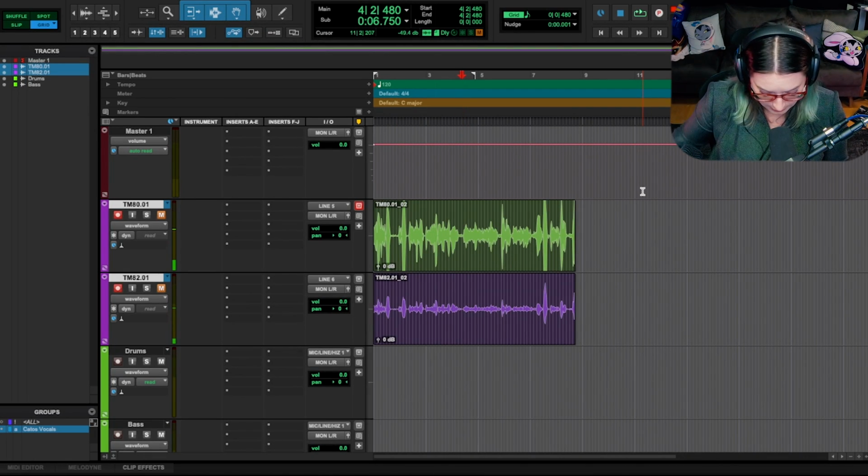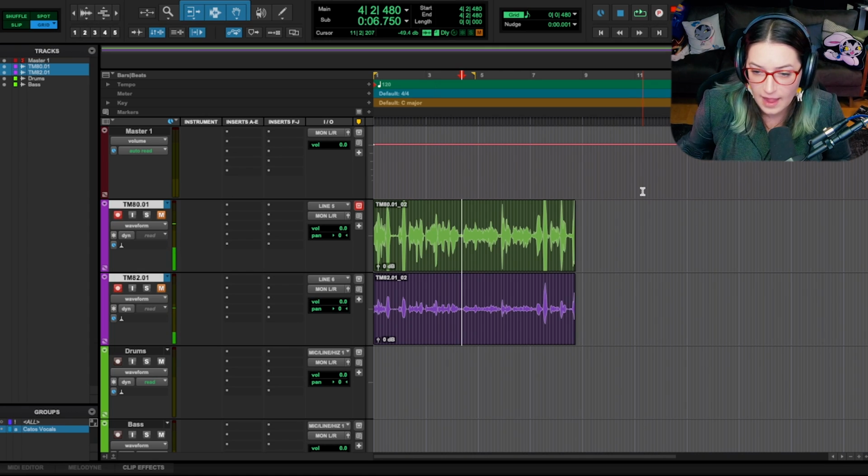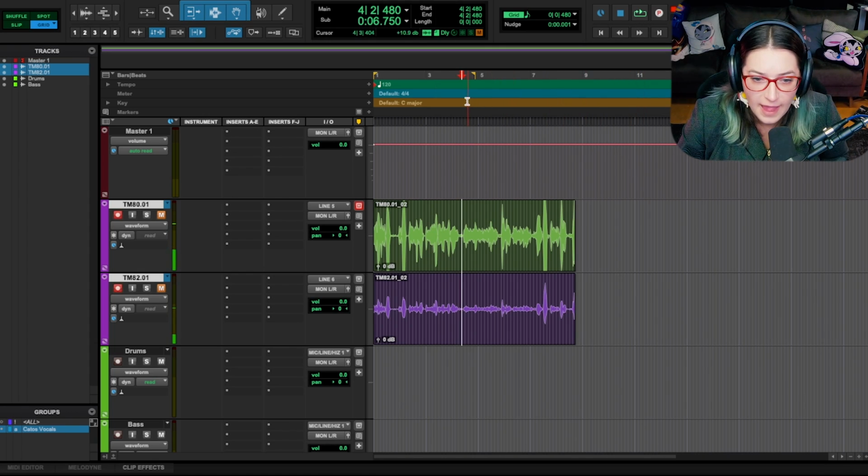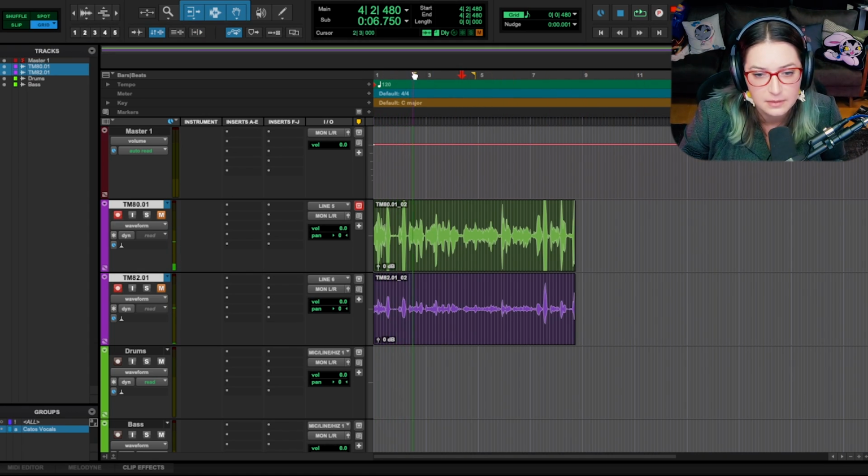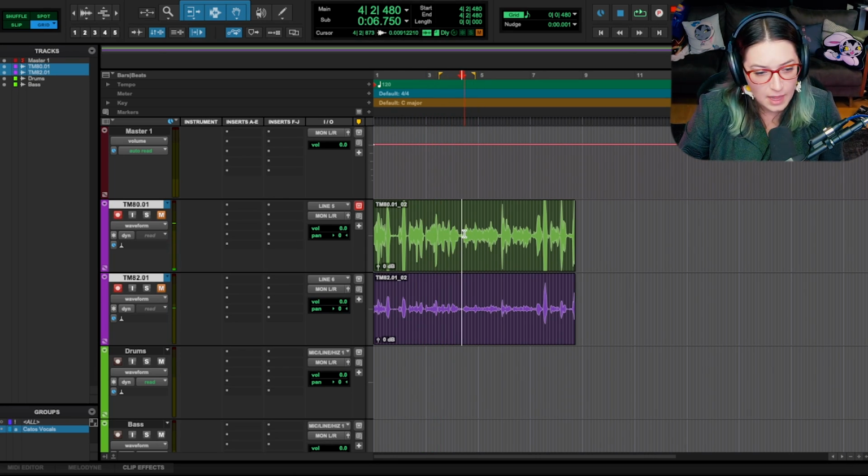What you can do, if you want to have pre-roll on, is press Command K. And that'll activate this orange flag up here. I have another video about this. I can put a card on the screen. But you can have it so it starts playback a little before where you actually hit record. And then let's say I want to record the second half.